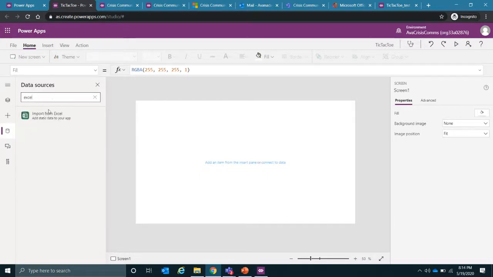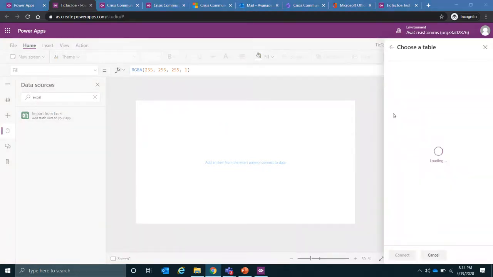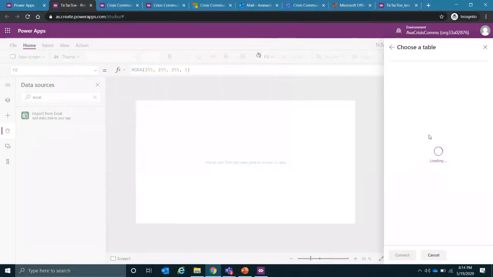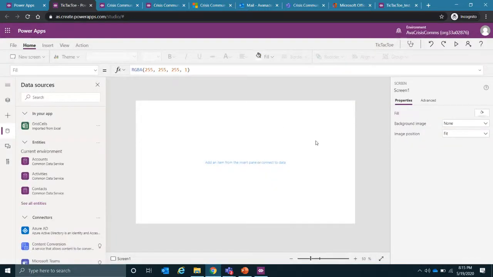So let's type in Excel and then choose the location of the Excel spreadsheet, which is here in Tic-Tac-Toe. Let's just select grid cells and then click on Open. Once you click open, it will actually ask you to choose a table. For this spreadsheet, I only have one table, but there may be instances where your data source contains several tables. So just click on connect. All right, now we're connected to our data source.